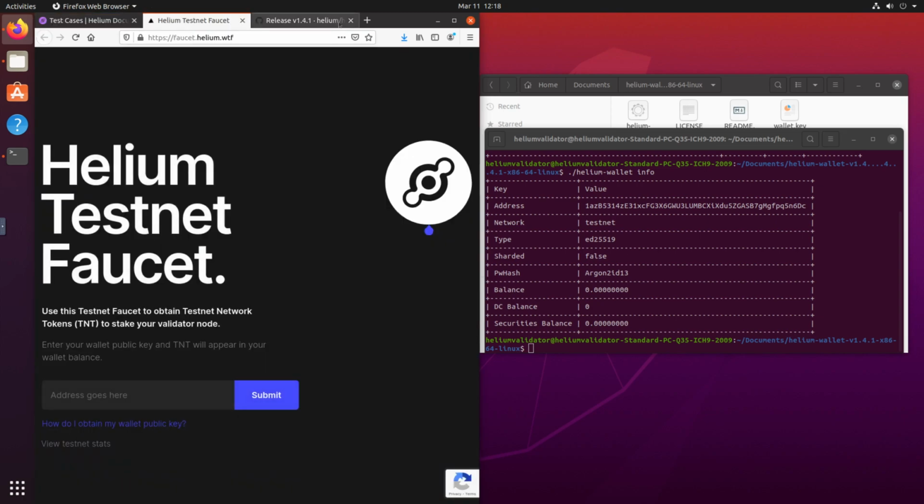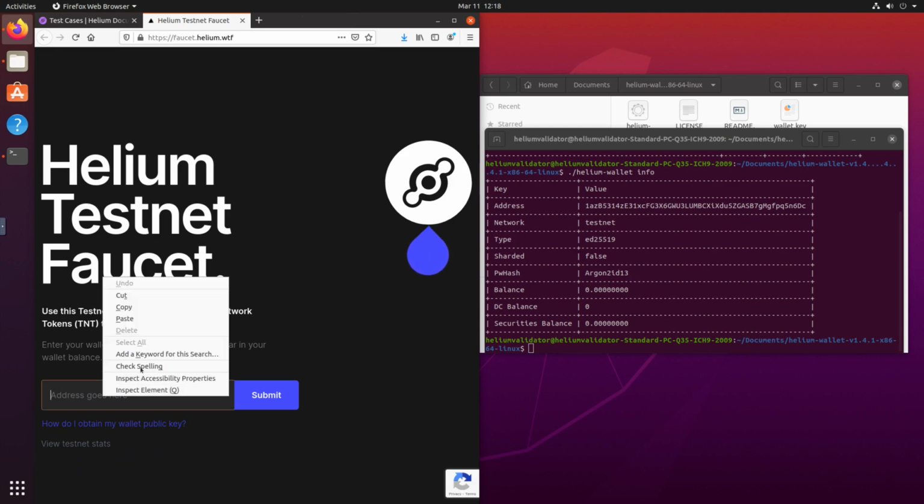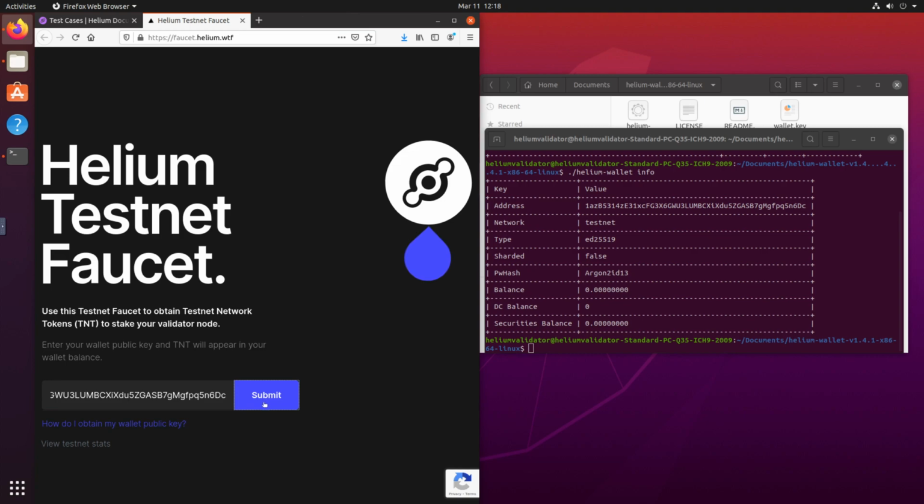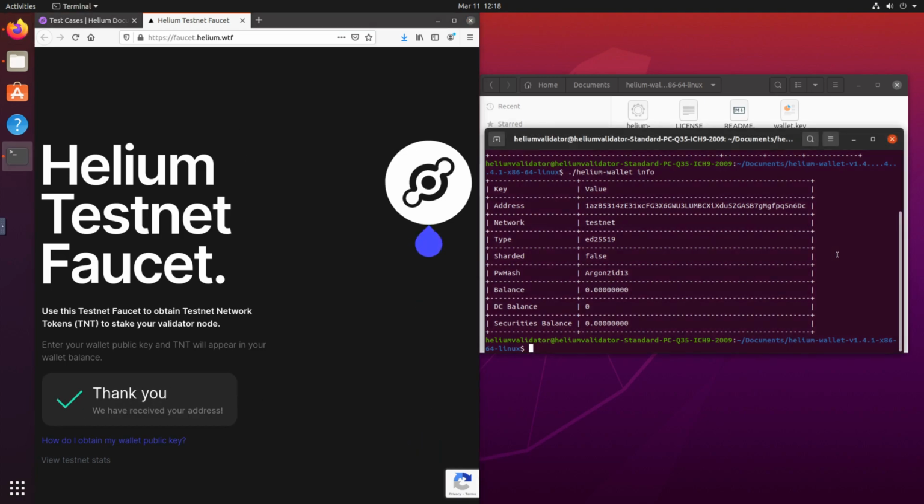But here, what we're going to need to do is go to this link. The Helium team has set up something called the Helium Testnet Faucet. This is going to allow us to get 10,000 TNT, which is the testnet currency that we'll be using. So we've copied our wallet address, and then we're going to plug that into this website here. Go ahead and hit submit, and it should accept it, and hopefully you will soon see it in your wallet. But if you run into any issues, you might have to play around with it and repeat these steps just to get your stake.